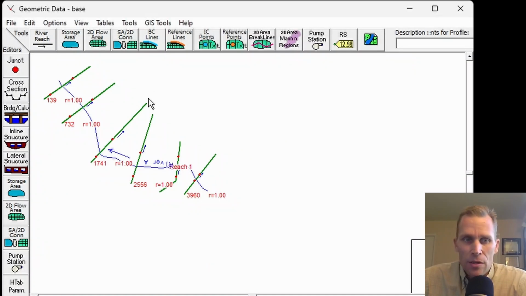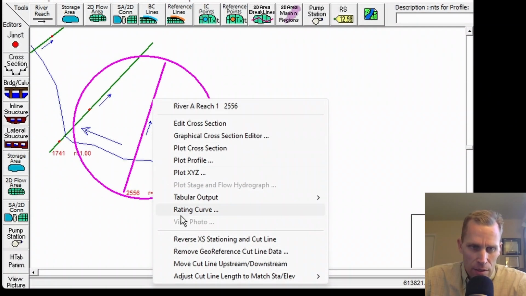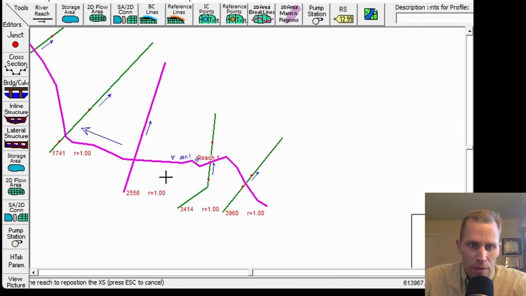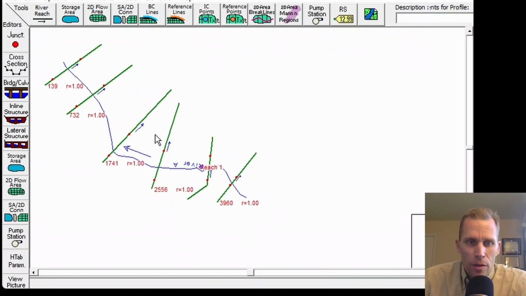I should probably mention there are some ways to modify individual cross sections. So for instance, if I wanted to move this cross section right here, I could just click on it and then move upstream or downstream, and then boom, it's moved. But we're not going to talk about that. That can be for a different support video if necessary. You can also draw in new cross sections as well.